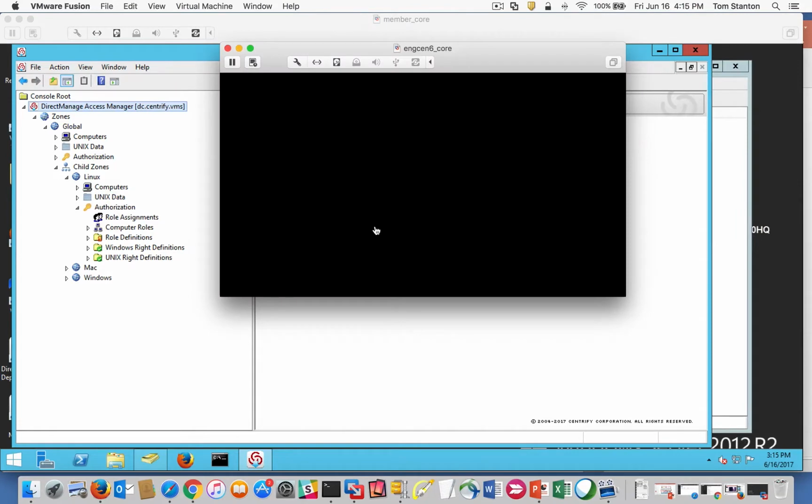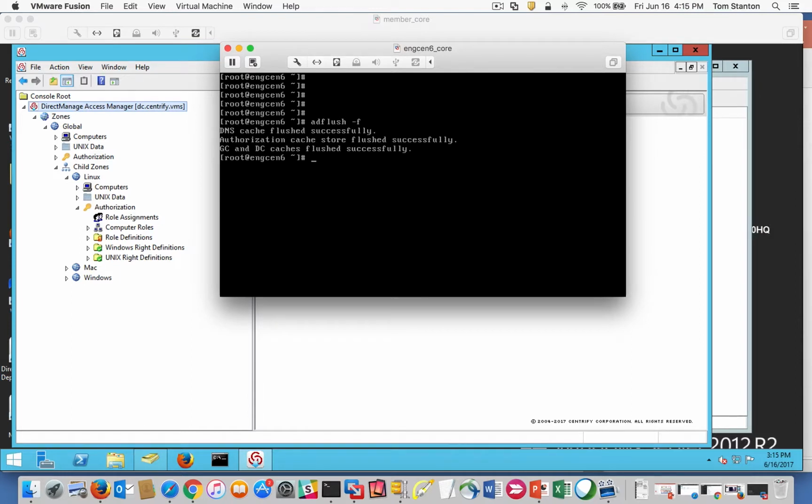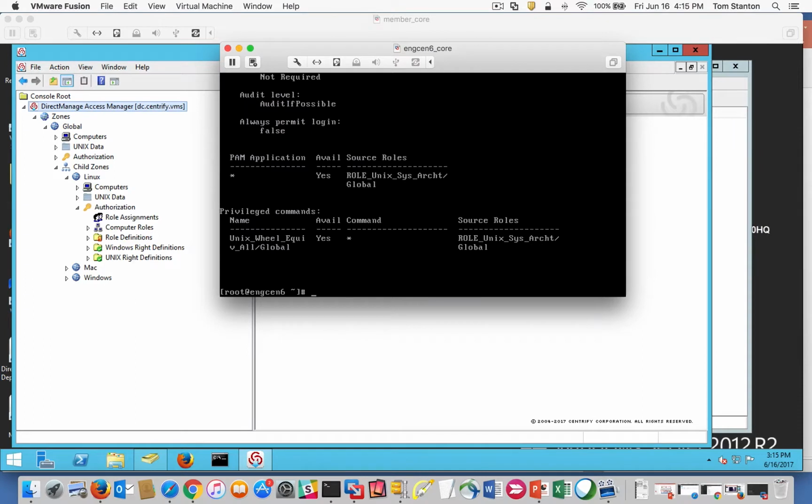So I'm actually still root on that machine. There's a command called flush, -F to force it. So I'm going to flush the cache. So it just went and talked to its domain controller and got a new policy. You can look at policies by typing dzinfo, and then I can say the name of the user, Diana Worth. So they should see that. There you go, Unix wheel equivalent. Now Diana Worth has that.